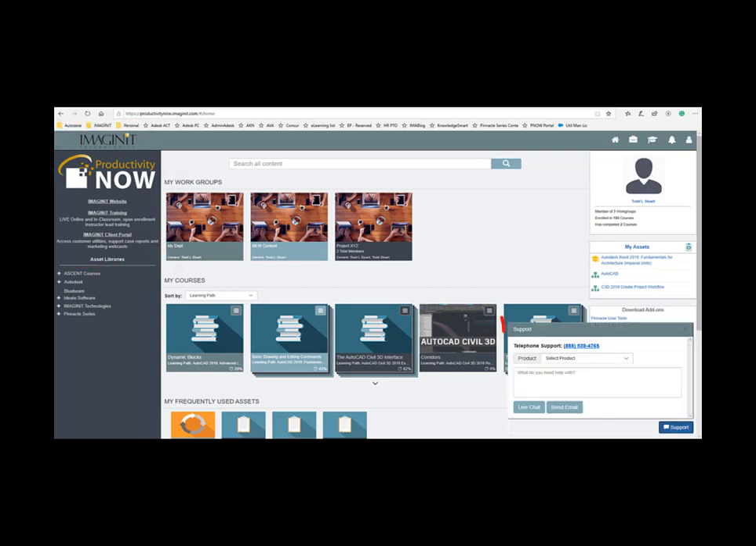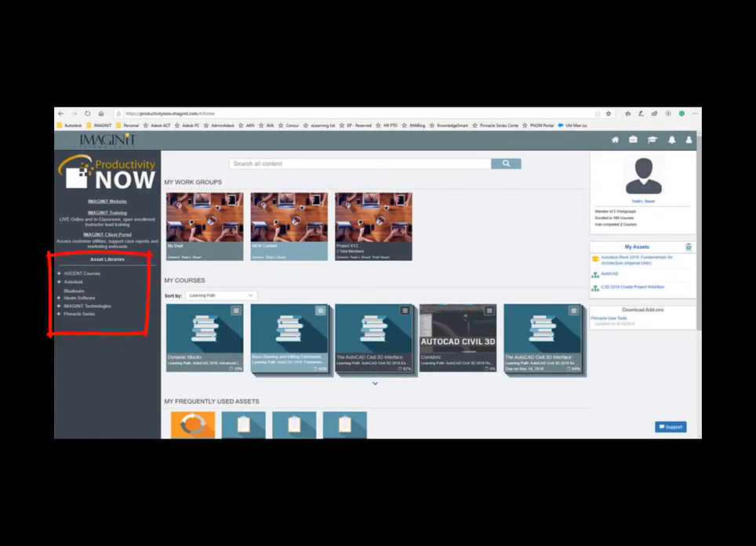In the upper left are links to IMAGINiT information and offering. Also, our help desk's phone number, Monday through Friday, 8 a.m. to 8 p.m. Eastern. Asset libraries hold all the e-learning courses where I am able to self-enroll.